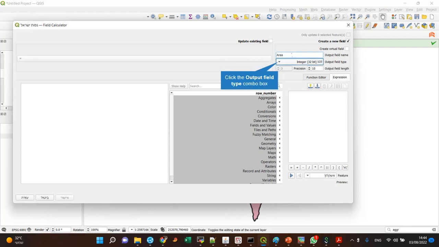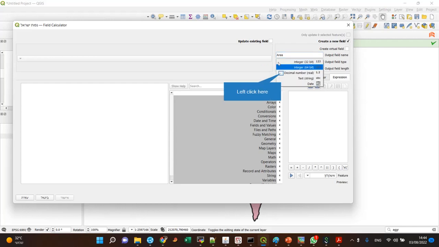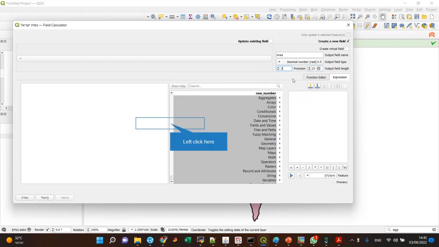Let's call it area, and in this case, although it's metric system and the area is not that important, I'll define it as a decimal field, which means I have to define the length of the field. Let's make it 15 just in case, and the number of digits after the decimal point. You will see it flipped left to right, but that's the way it is here.